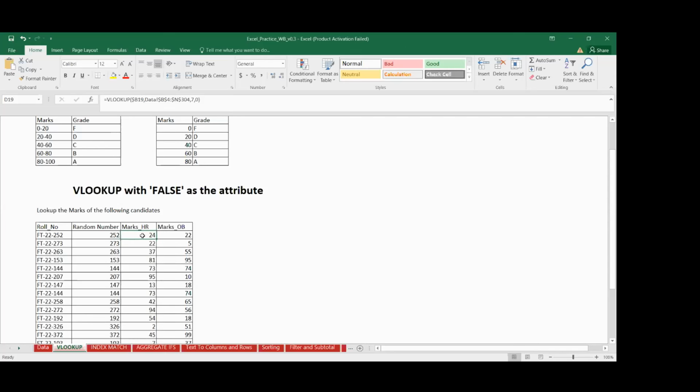If we go above, this is called the range lookup function. What happens in the range lookup function is that we have a range of values.